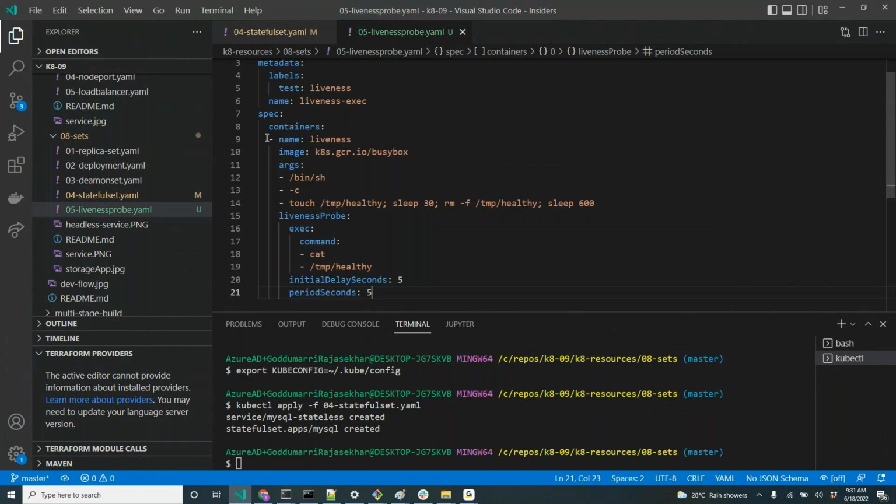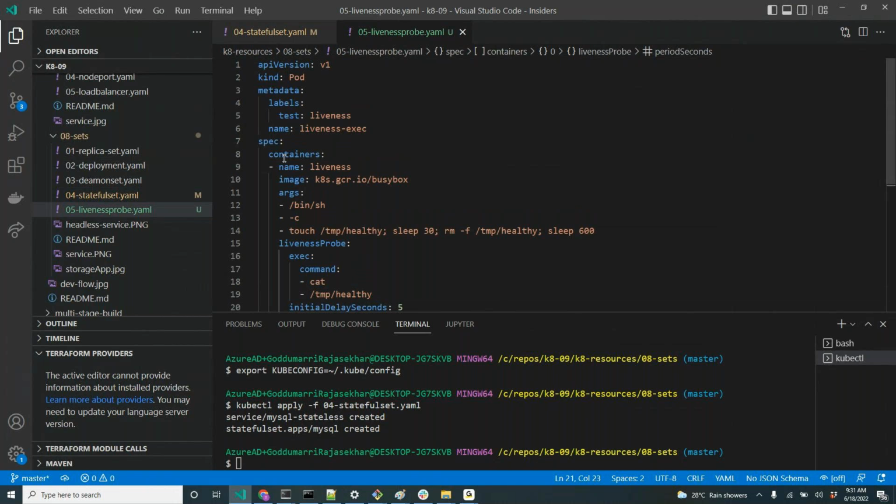Okay, the pod definition has just a name and an image, something like busybox, which is okay. And how it starts the container is: it creates one file, /tmp/healthy, and sleeps for 30 seconds. After that, it removes it and sleeps for around 10 minutes. This is just for demonstration only.